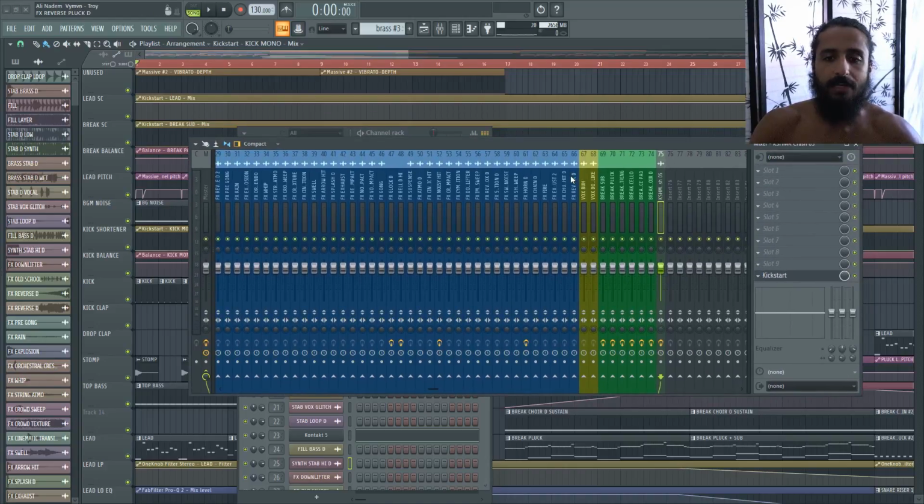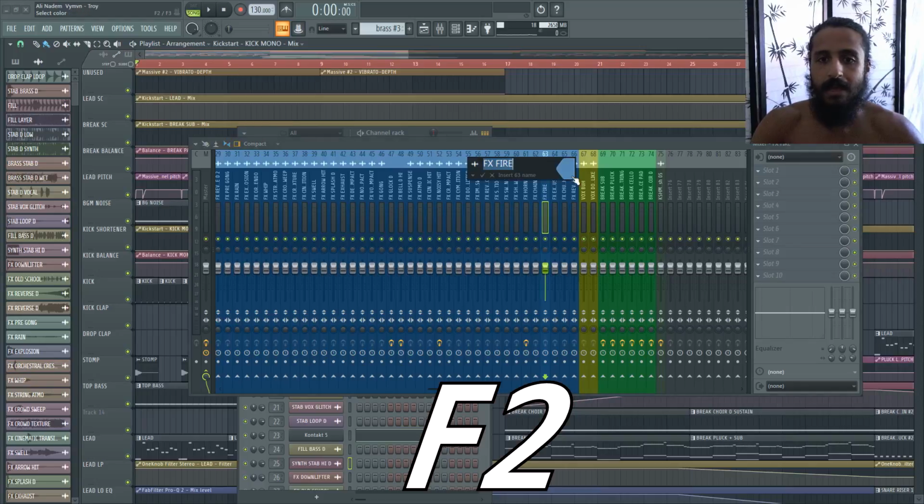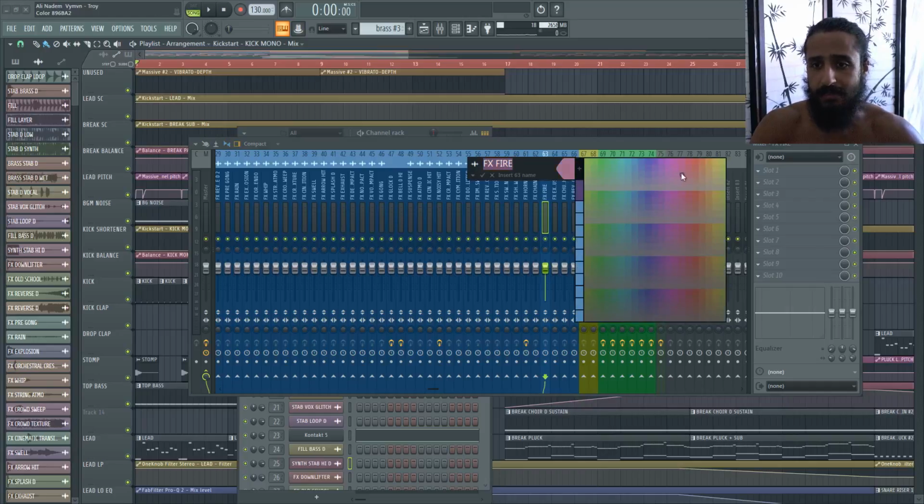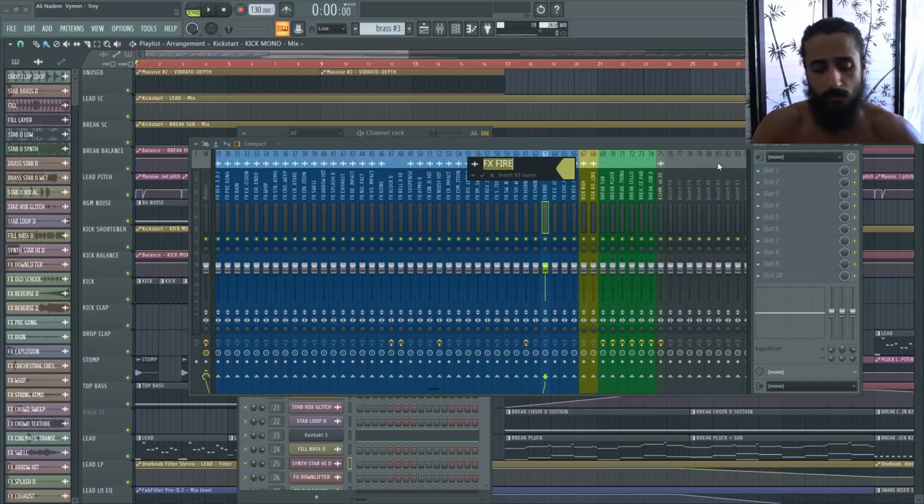So to color a mixer track easily, just click on them or move your left and right arrow keys. When you land on one that you like, for instance this one, FX Fire, just go ahead and press F2 and you can rename it. You can also give it a new color. So let's say you want to give effects, I don't know, yellow. You like yellow. You hit yellow, or you can define a custom color, hit enter.